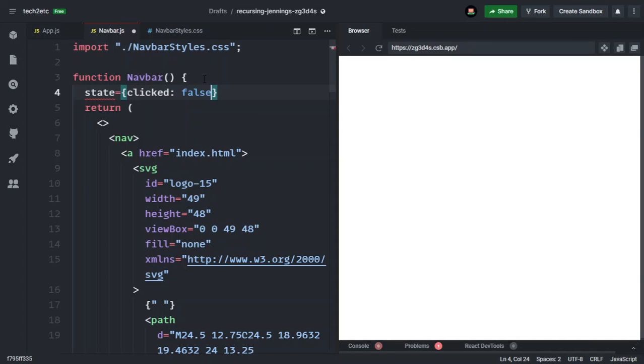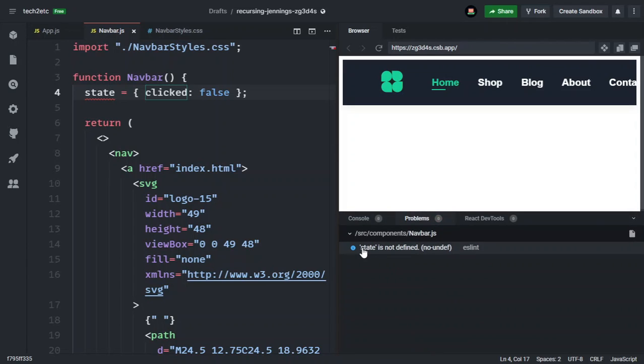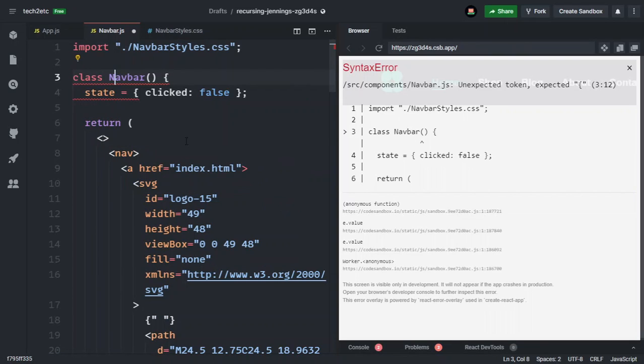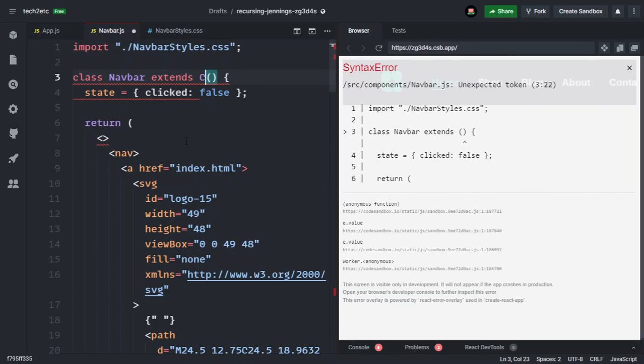Initially it will be false, and here you can see that we have a problem, and this problem is saying that state is not defined. So for defining the state, we have to change our function, and after changing it, we have to convert this function into a class component. So what we have to do is remove the function, and instead of function it will be class. Then we have to add our class name, which is Navbar, and it will extend Component.